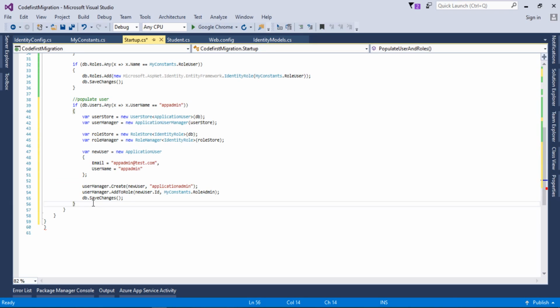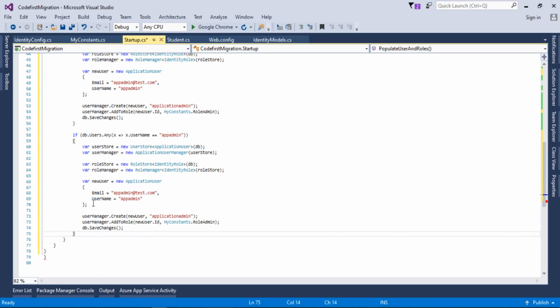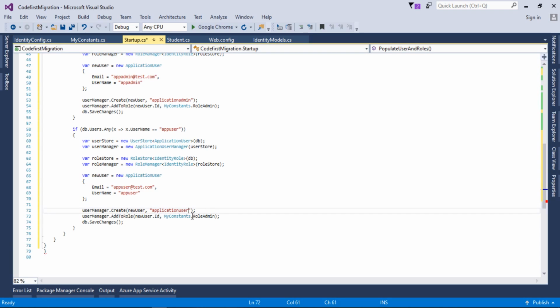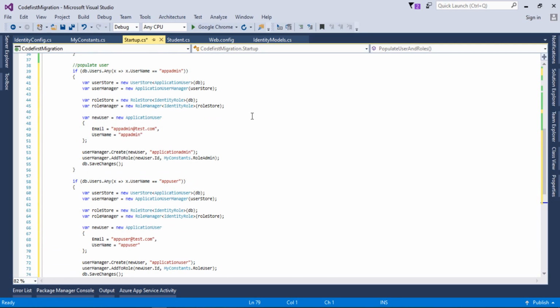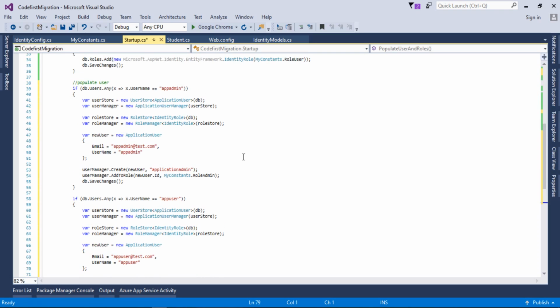So we will copy this and let's paste it, and here we will type username app user, and all things will be the same. Let's type here app user, and username will be app user. And we'll use the password application user, okay guys, and we'll change the role here, role user. Let's clean this code and remove this unnecessary bracket, and by pressing Ctrl KD we will reformat our code.